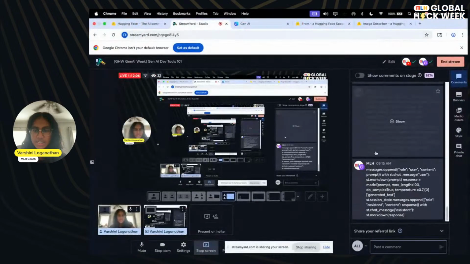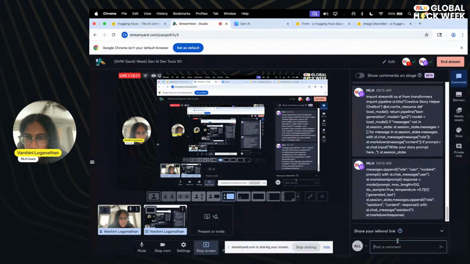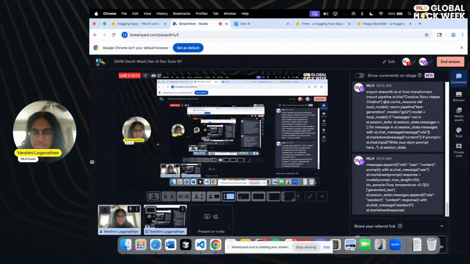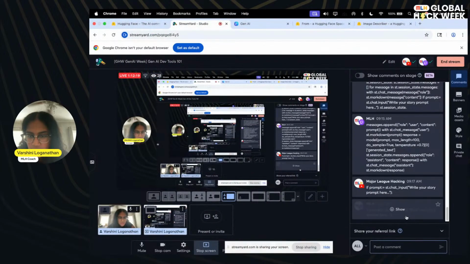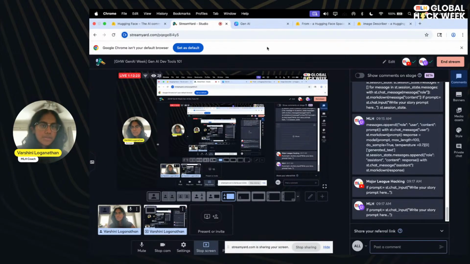Just in case y'all didn't see that change I made, let me go ahead and edit that. It's going to be this sentence instead of the sentence there. All the change I made was the underscore input instead of dot input. So it's chat underscore input, not chat dot input.